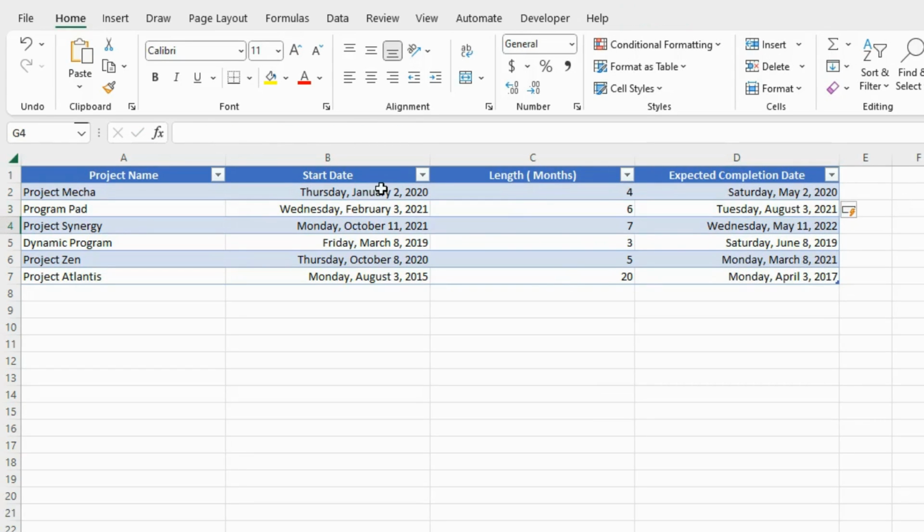And just like that, for each project, now I know based on its start date and its length what its expected completion date is. So I no longer have to calculate that by mind.